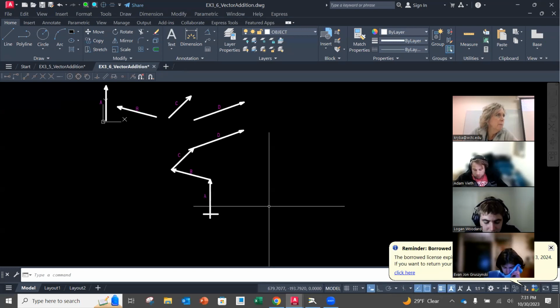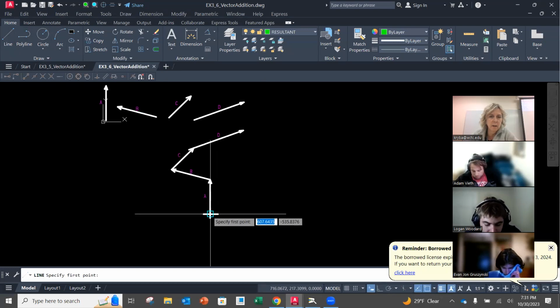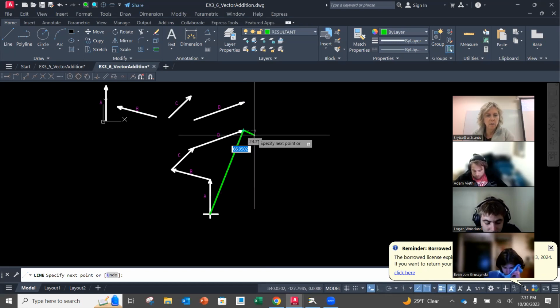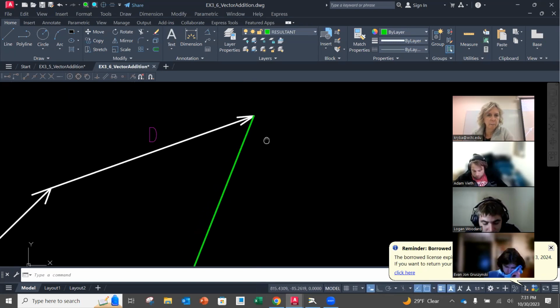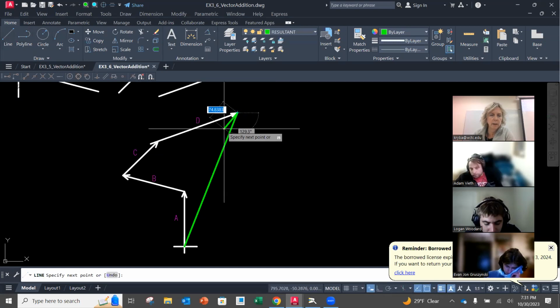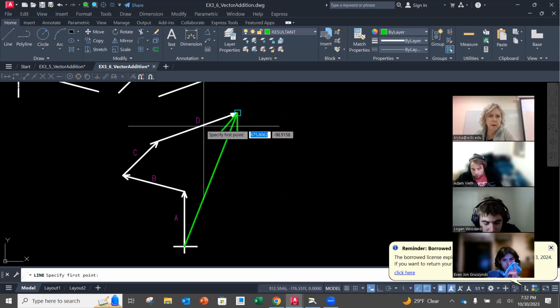So now that I have A plus B plus C plus D, I'm ready to go back to the origin and draw my resultant in place. I'm going to take a line, go to that intersection, and go to the endpoint or the last arrowhead of my last vector. And then I'm going to add my arrowheads here. The tail is always going to start at the origin, and it's going to point to the last vector that I created. Here's the arrowhead. I always make my resultant's arrowhead a little bit bigger.